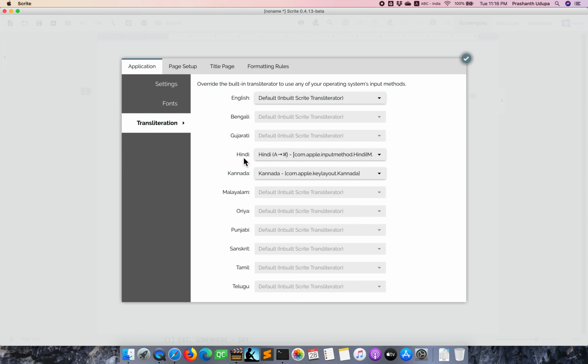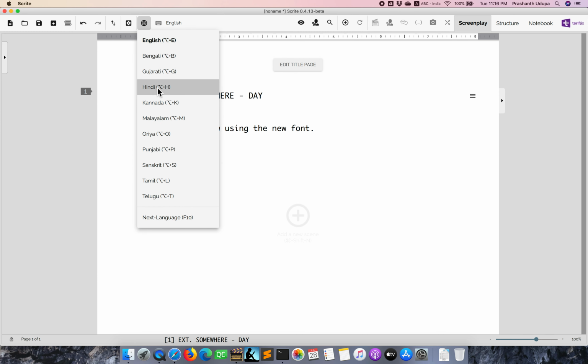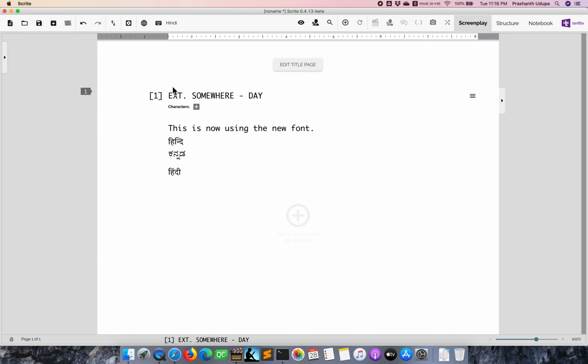So I can say that whenever I'm typing in Hindi within Scribe, automatically switch to the Hindi input method in Mac, and automatically switch to the Kannada input method in Mac when I'm typing in Kannada. But for Bengali, Gujarati, Tamil, Telugu, etc., make use of the inbuilt Scribe transliterator. So now what happens is when I go here and switch the language to Hindi, notice that on the top right menu here, it will also show Hindi. So the moment I switch here to Hindi, it becomes Hindi on the input method. It will select the keyboard as Hindi in Mac as well.